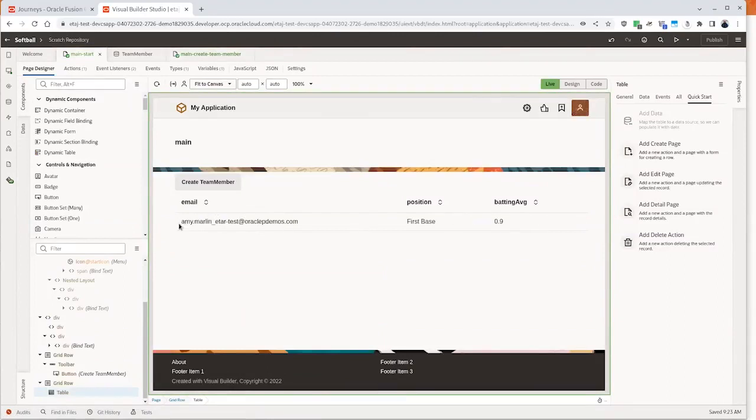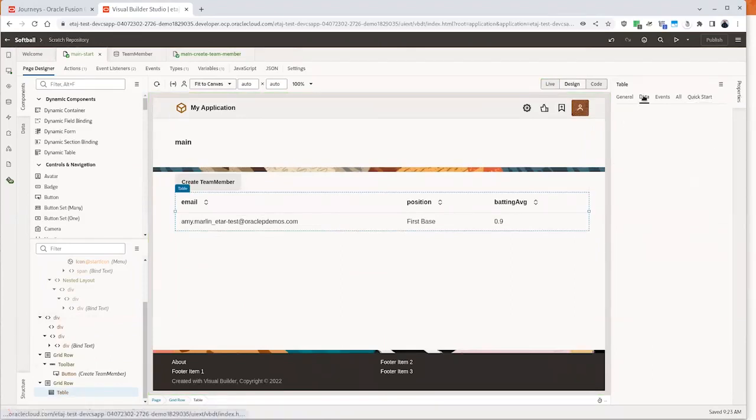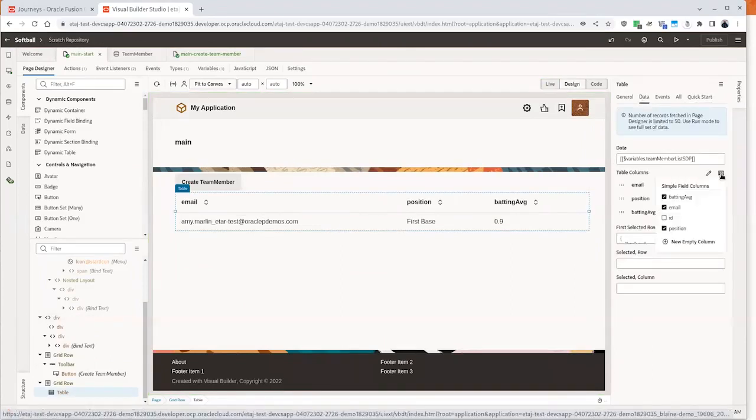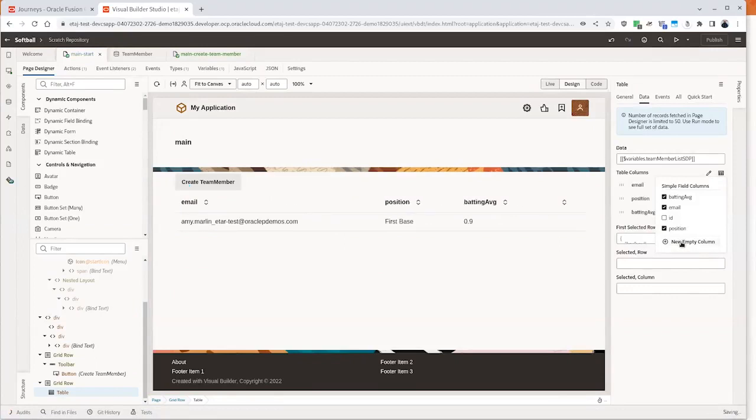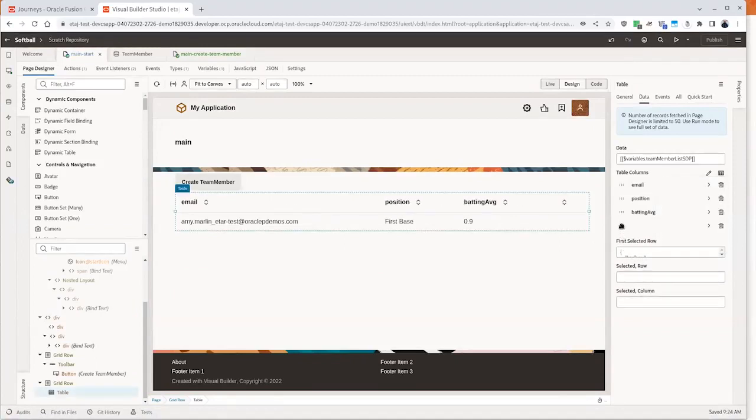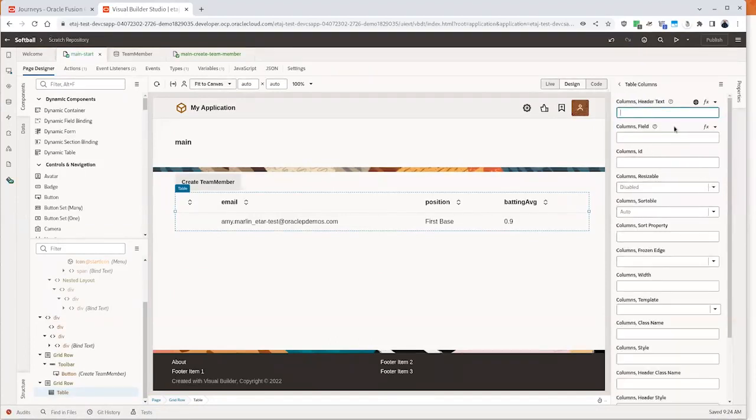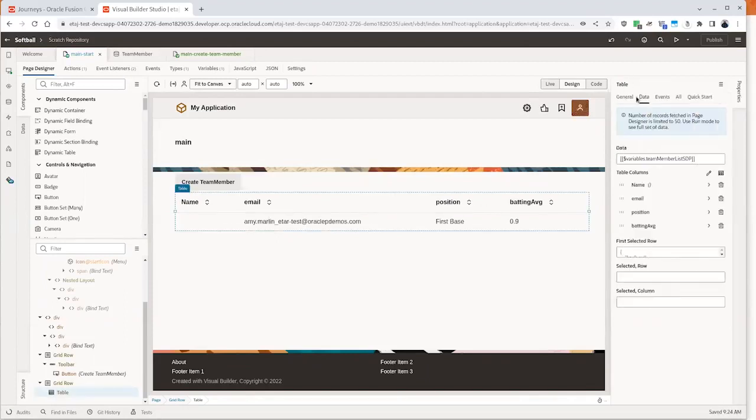So once again, I'd like to see the name, and so I am going to go back into design. I'm going to select the table. I'm going to go to the data. I'm going to add a new empty column, and I want that to be the first column. So I'll drag it up here, and I'm going to put a title on that of name. So that's going to be the name column.